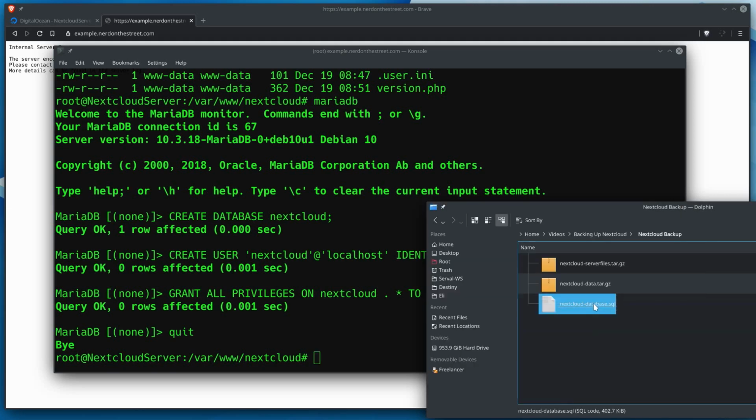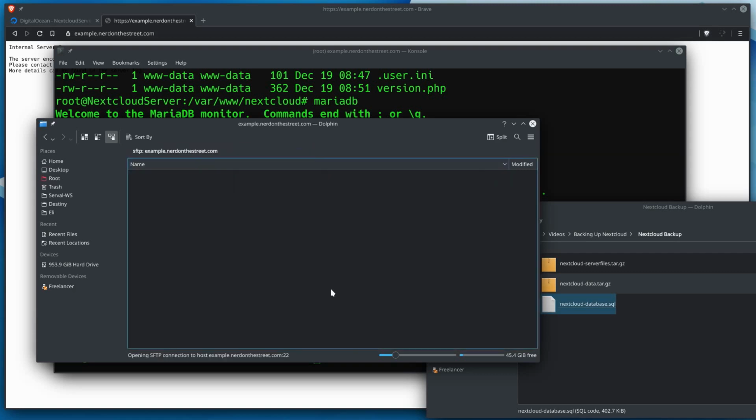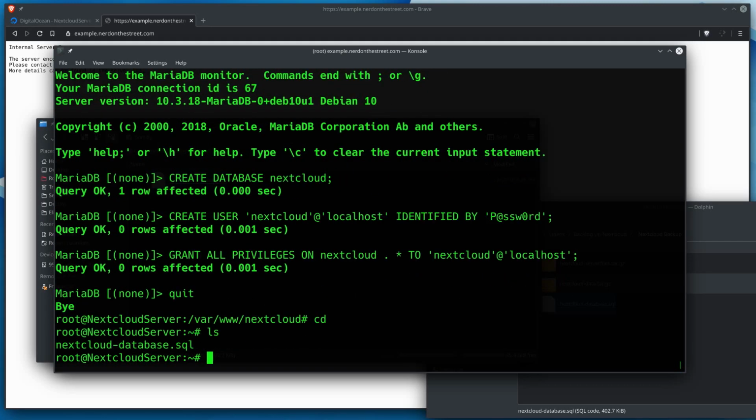We will go ahead and copy the .sql file from our client to the root directory of our server. Actually, let's use the /root directory, the home folder for our root user. So now if we just type cd and do an ls, here is our Nextcloud database.sql file.